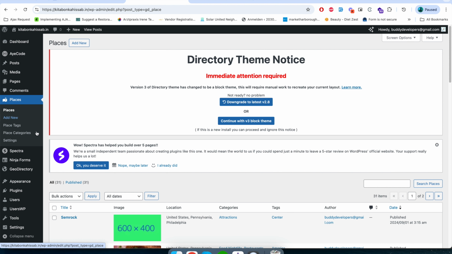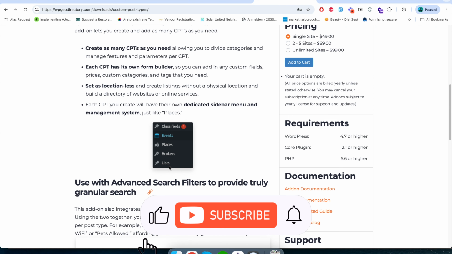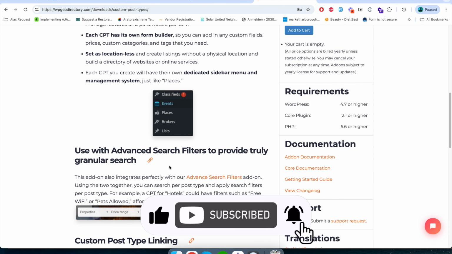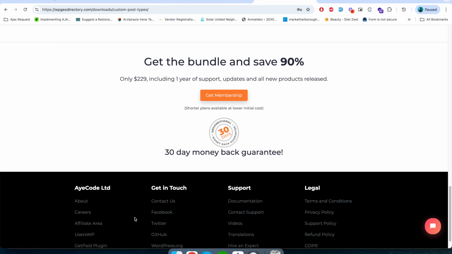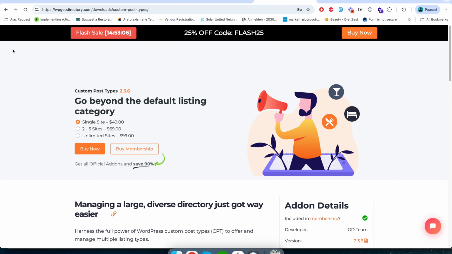If you want to have multiple domains for your listing website, like you want to make a directory listing website for plumbers, electricians, and doctors, you might want different fields or different data for each of them, and you want to create a separate CPT to maintain the separate data for each entity. In that case, you can buy GeoDirectory's custom post type add-on. This is the custom post type add-on of GeoDirectory, which will provide you an option to create multiple CPTs, like you can see here. So you can create multiple CPTs using this add-on.